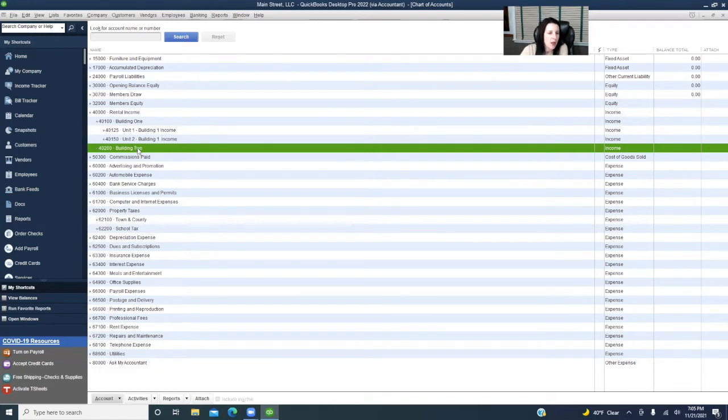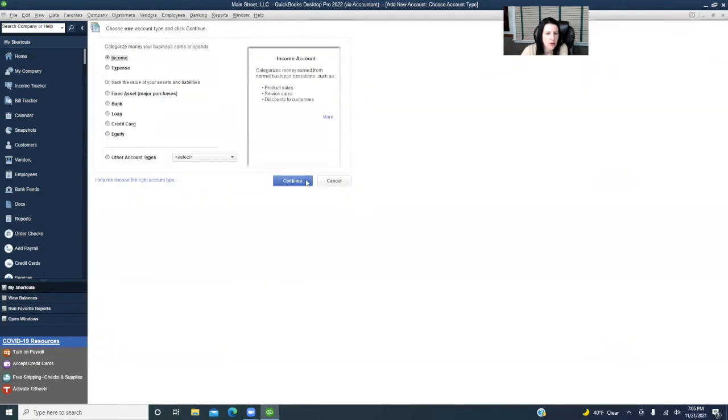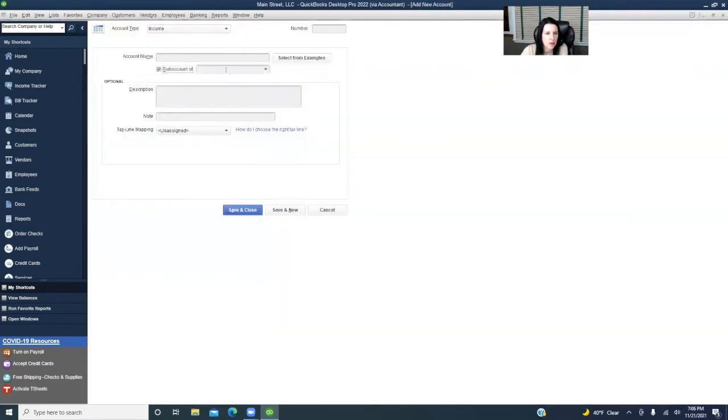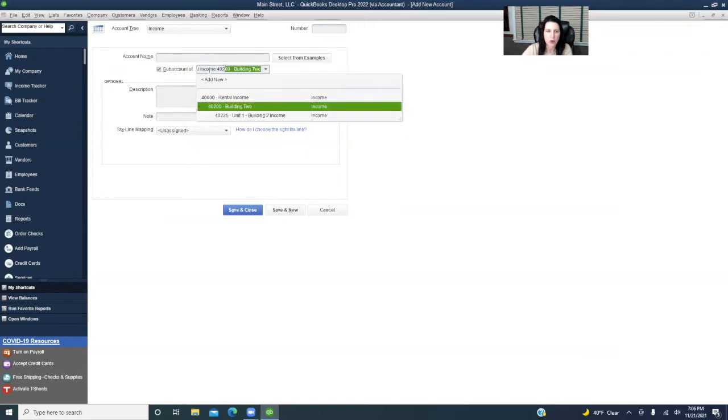Okay. So I'm going to make 2 more units for building 2. And I have to have it start with a 402 and then I'll go 25. Account, new, 402, 40225. So this is building 2. So it's unit 1, building 2, income. Save and new. Always pick your sub account first, 402.